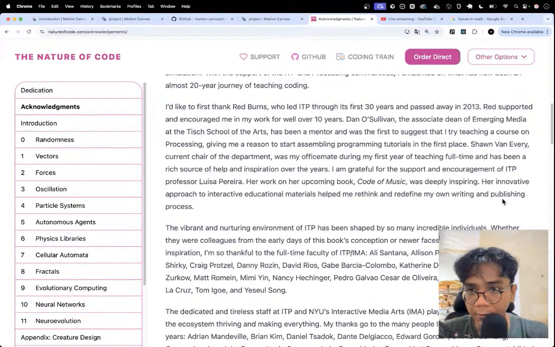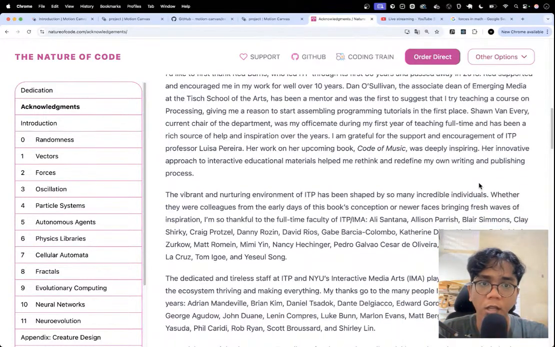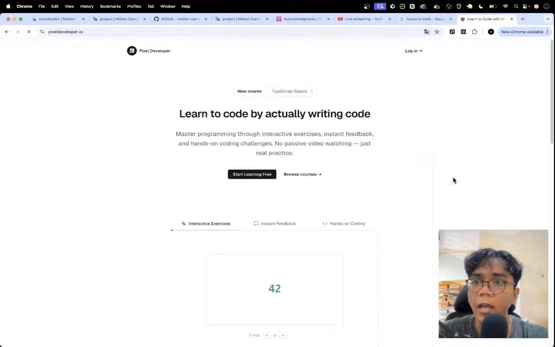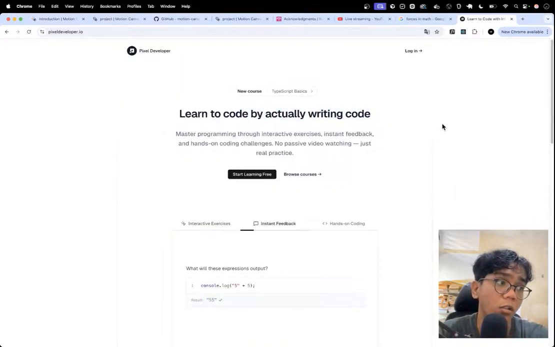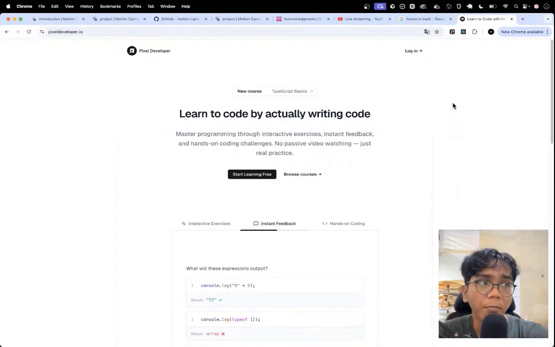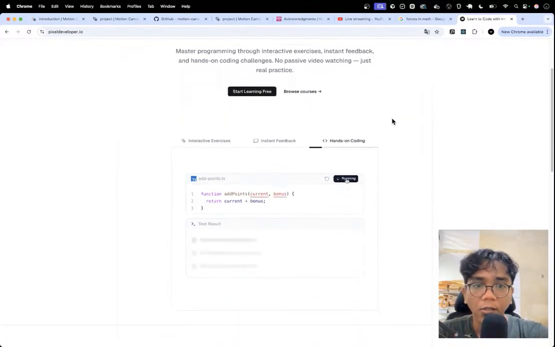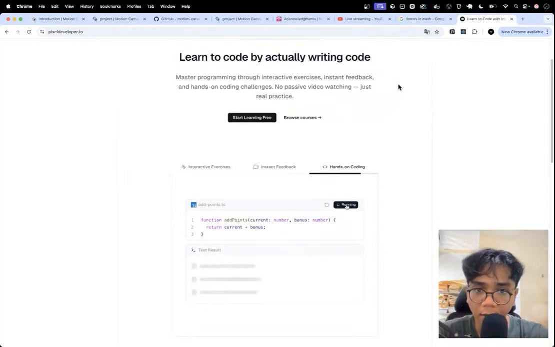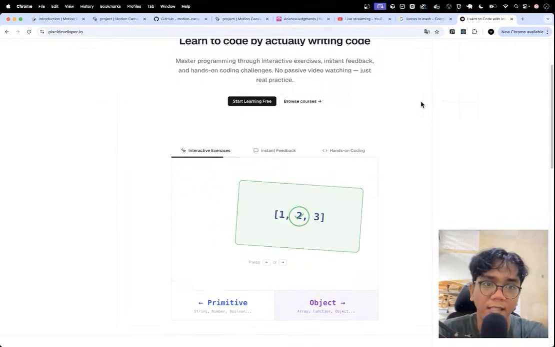Yeah, I think in this world right now, the material that you can learn from is so minimal, especially when you try to learn interactively. So that's why I also created pixeldeveloper.io, where you can learn to code by actually writing code. You are not only watching videos or reading articles, but actually writing code as well. I think it's great because whenever you try to code, you need to get your hands dirty, not just watching videos, feeling productive, and nodding along to what they say in the video.